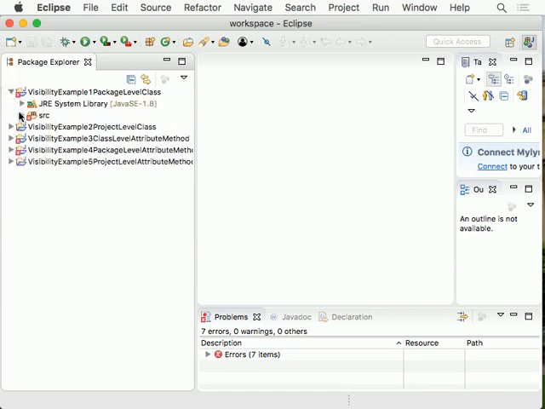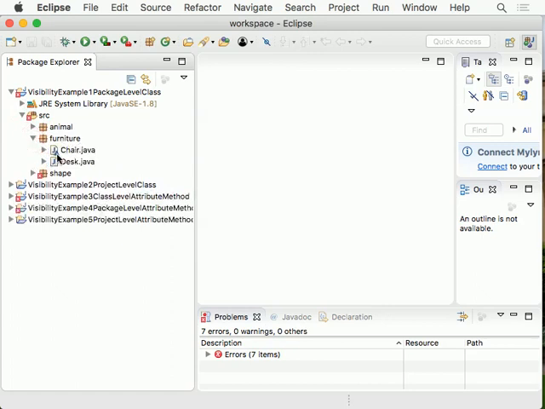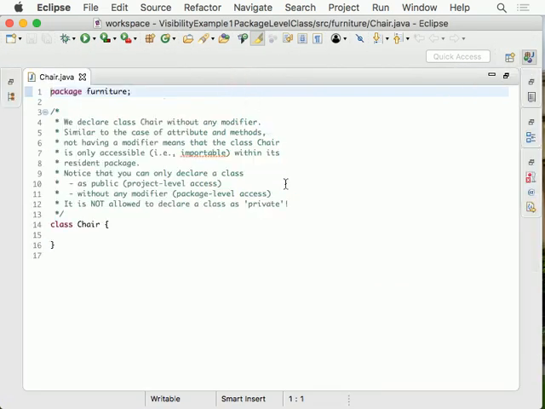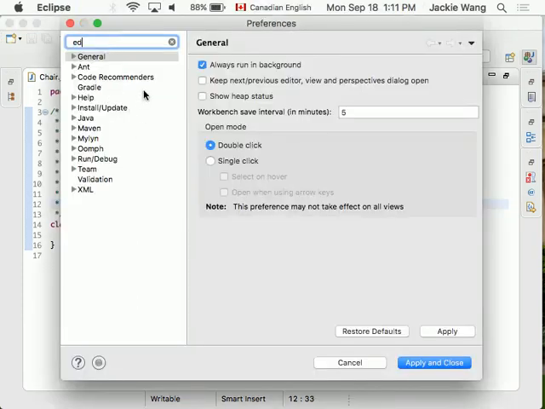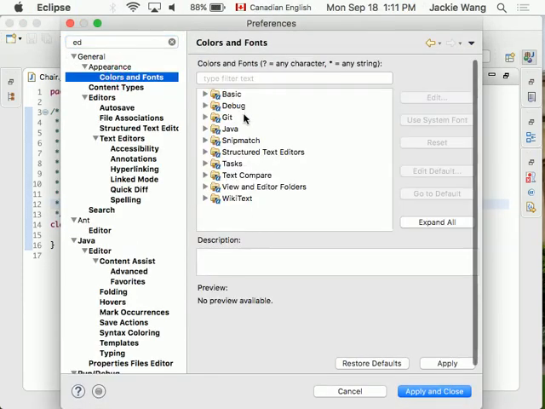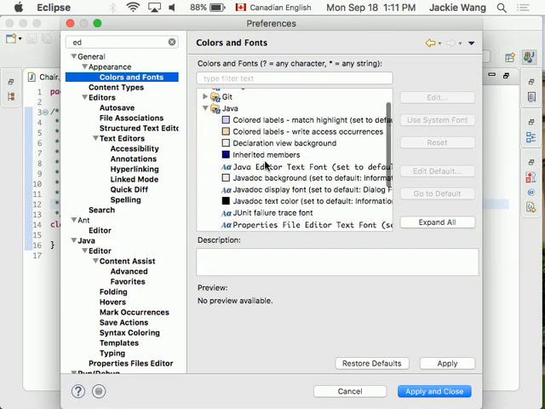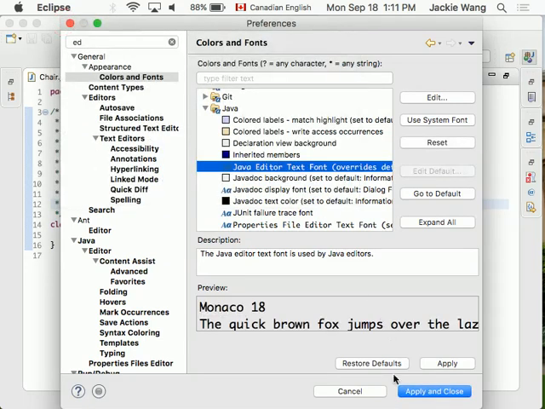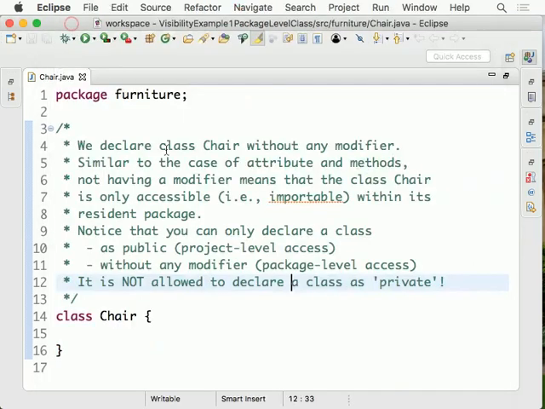Okay, that's number 1. So I want you to first go to the chair class. We're going to modify the chair class for illustration. If you click on chair, you can see that at the moment, is it too small? Should I make it a little bit larger? Colors and fonts, and then you can go to Java here. Let me make it bigger. Apply. Okay, much better.